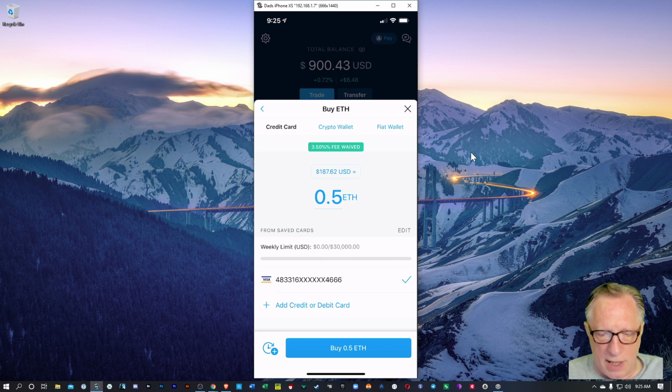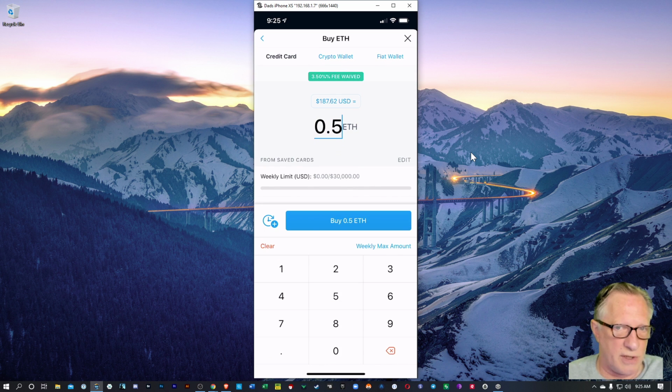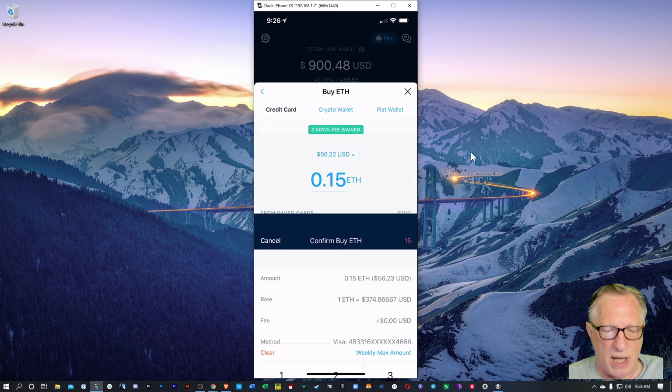All right, so I'm not going to buy 0.5 ETH. I'll just buy around $50 worth of ETH. So I tap there in the field where I can edit, and I'm just going to change that to say 2. Let's try 1. Okay, 1.5. All right, that's $50 worth of Ethereum. Now that I've edited that field and decided how much ETH I'm going to buy, I'll just hit the Buy ETH button.